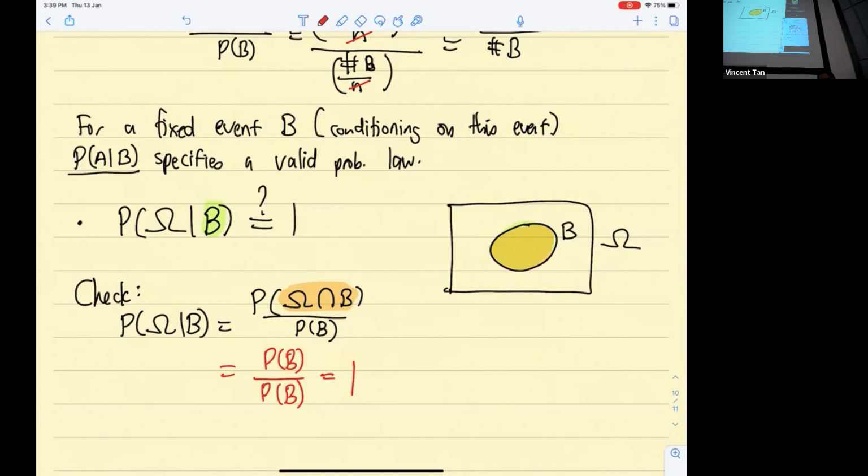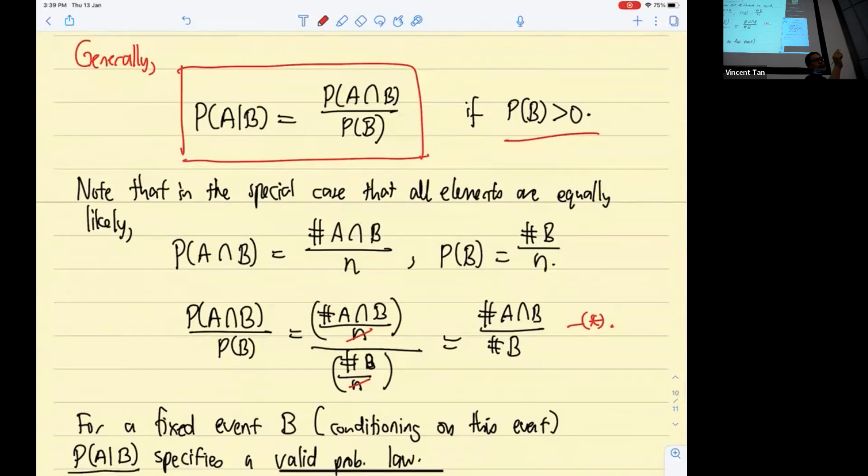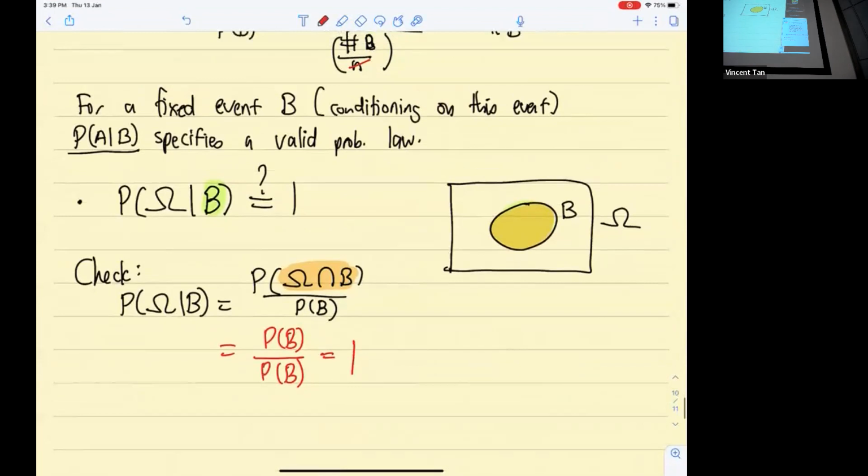Yes. In mathematics, we cannot have 0 over 0. But I already said that everything that we are dealing with, the denominator is positive. So you are allowed to cancel. Okay? Because probability of B is not 0 and in particular positive. So the third axiom holds true.